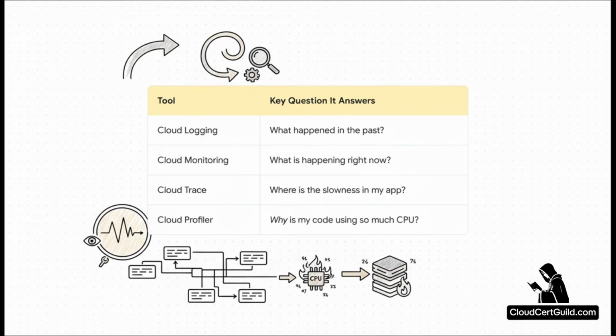We've got logging for the past and monitoring for the present, but to find out where a request is getting stuck as it jumps between different services, we use a tool called Cloud Trace. And to figure out why our code is suddenly eating up all the CPU, we use Cloud Profiler to pinpoint the exact lines of code responsible. It's all about using the right tool for the right question.